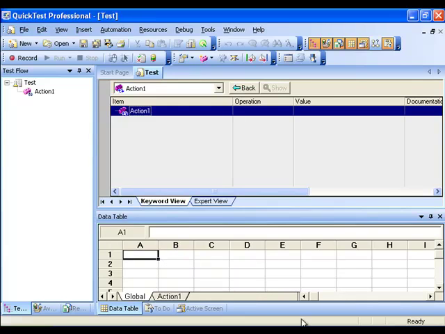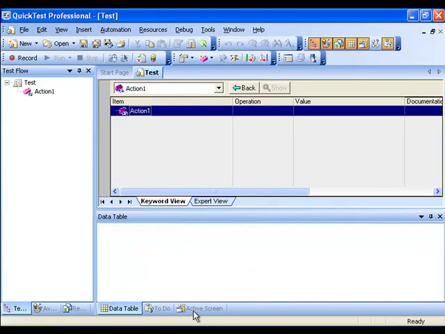Below you can see an Excel spreadsheet. This is called a Data Table. This holds the data you are going to use in your test script.